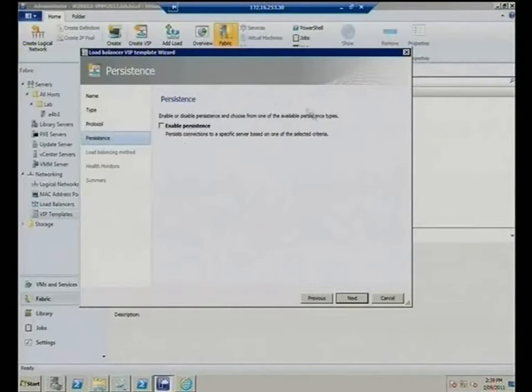Thanks for sharing. So here you can enable persistence or not. Please fill in the evaluation. Thanks for coming.